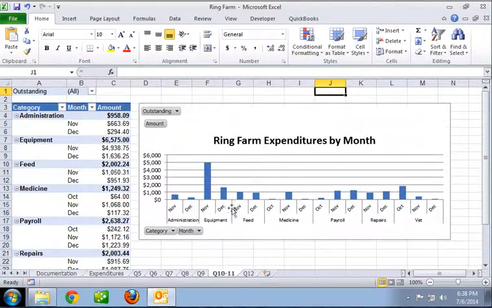And just by quickly looking at the pivot table, we can see that, for example, in the equipment section, probably the most expensive month was November. So in this way you can quickly look at what was your best or worst month in terms of expenses.